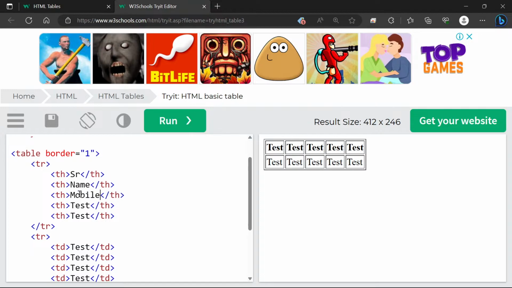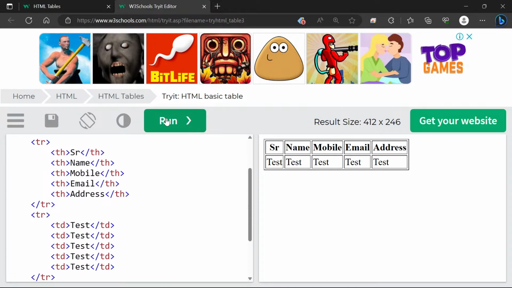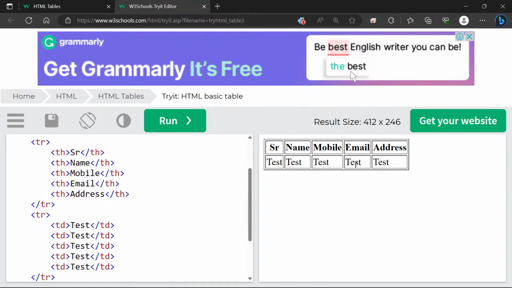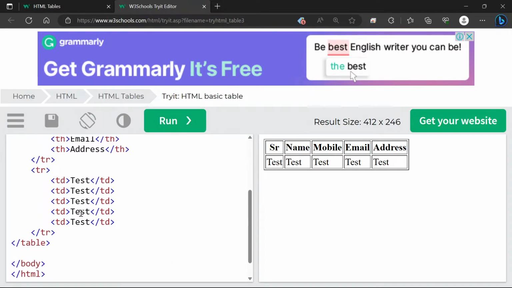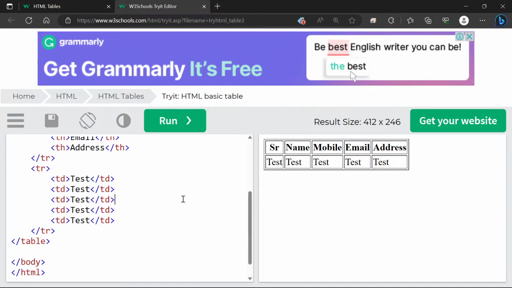Let's say here it is mobile, here it is email, and here it is address. Now the column names have changed and you can see it in the output. The same way, the below tr which contains the data, you can change that as well, like this.